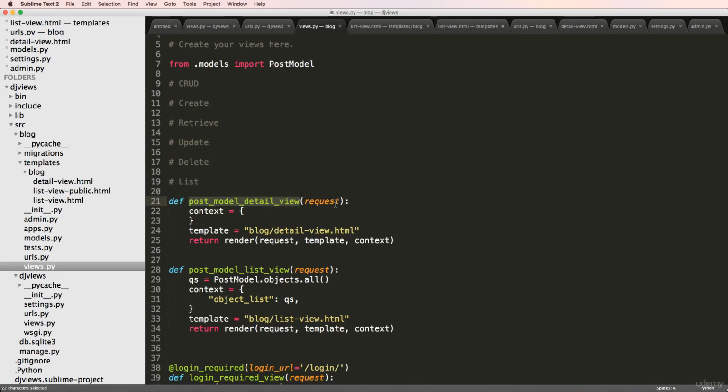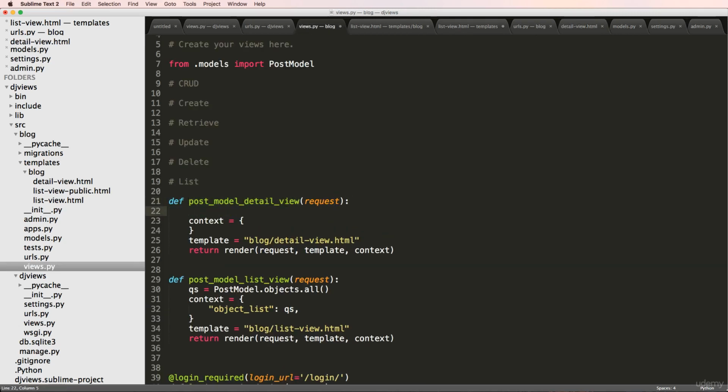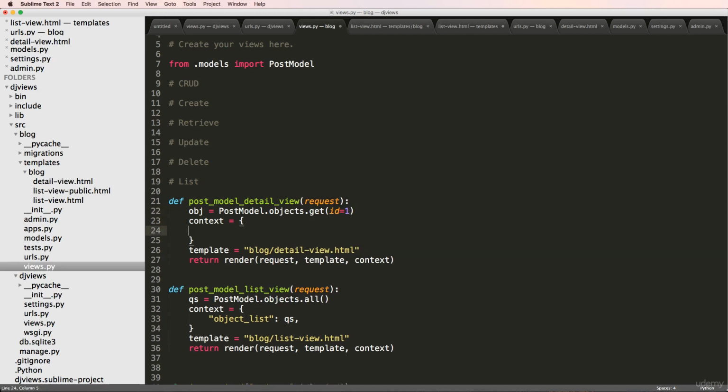So let's think about how we can do this detail, using query sets, or more specifically getting an object, so a model manager for the actual post model. We'll say object equals post model.objects.get, and we'll say ID equals 1. Remember how our URL was 1? That's what we're doing, ID equaling 1. So the context will say object is equal to object. So obj is the same.